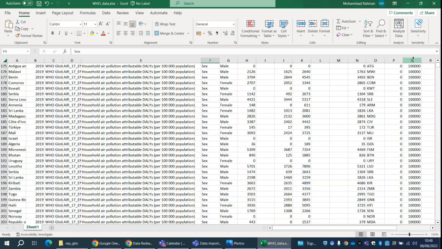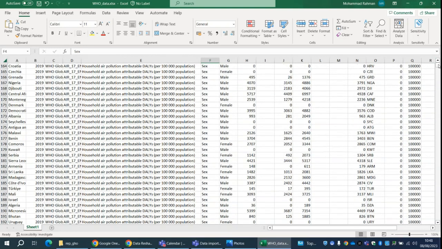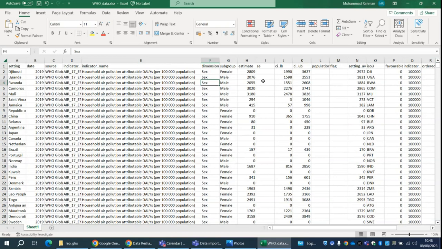Also, this data is available for different genders, like male, female. So that's why it becomes very, very long. Male, female, female, male. The data is not sorted nicely, so that's why it doesn't come in that order. We'll see in Python after sorting.